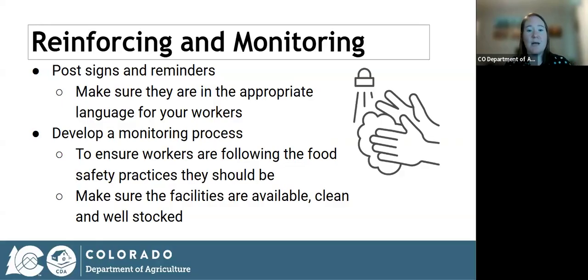And then developing that monitoring process, making sure, when they come back from break, right, someone's like, hey, don't forget to wash your hands. Are they following your other food safety practices? Are they putting the tools that they're using in a designated area? Are they putting their gloves in the container that you have on the truck, or whatever that may look like for you, right? And this can also go into what we were talking about, cleaning and sanitizing.